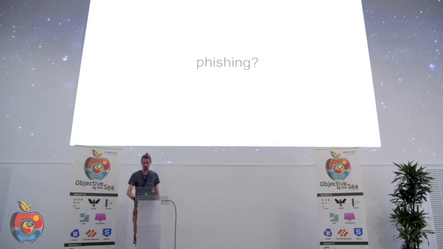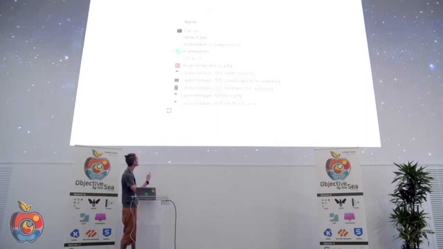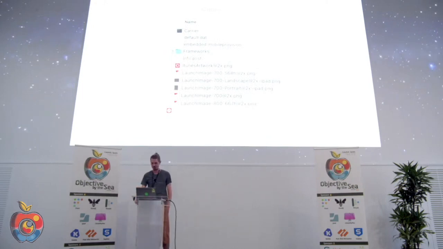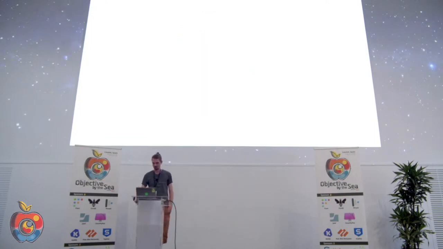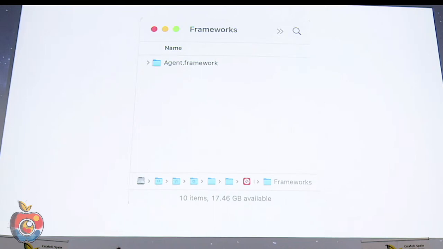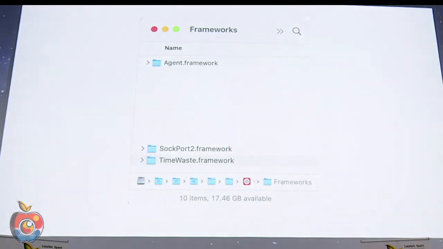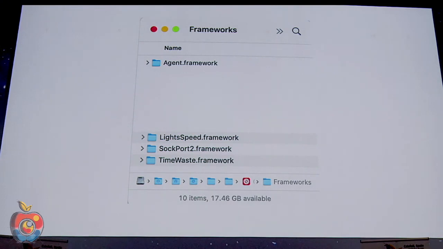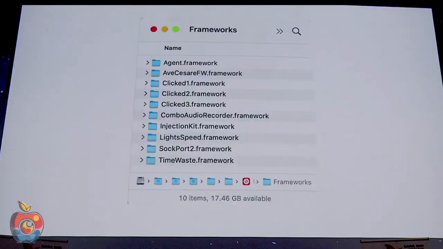We don't have the text message, but what we do have is that app. And inside it, you can see the Vodafone imagery there. It's not a real Vodafone app. And like any good developer, they're linking against a bunch of frameworks. So what's in here? Agent.framework, a fairly suspicious-sounding framework to come from Vodafone. Timewaste.framework, which means different things to different people in the audience. There is an old iPhone jailbreak that used an exploit called timewaste. And there's also an exploit called sock puppet, which sounds a bit like that. And there's an exploit called Lightspeed, and injection kit, and all of this other stuff.